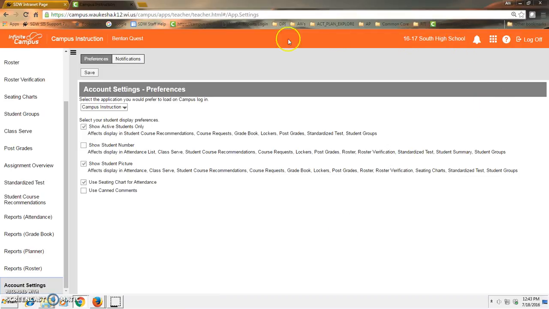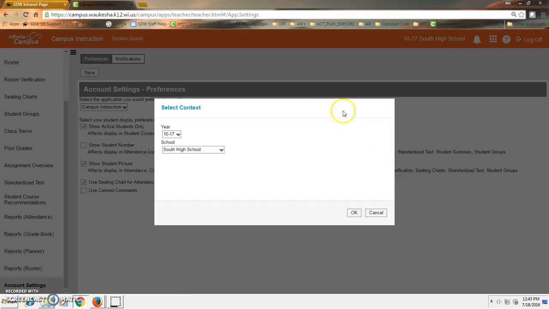When you log in, across the top of your screen, you should see the calendar that you're associated with, and it would be the 16-17 school year. If you have other schools or other calendars available to you, you simply need to click on that in order to change from one to another.